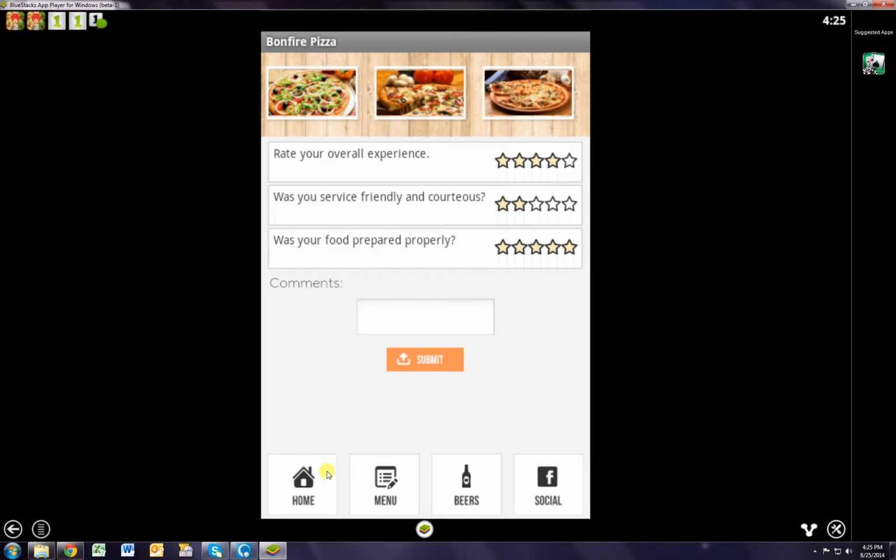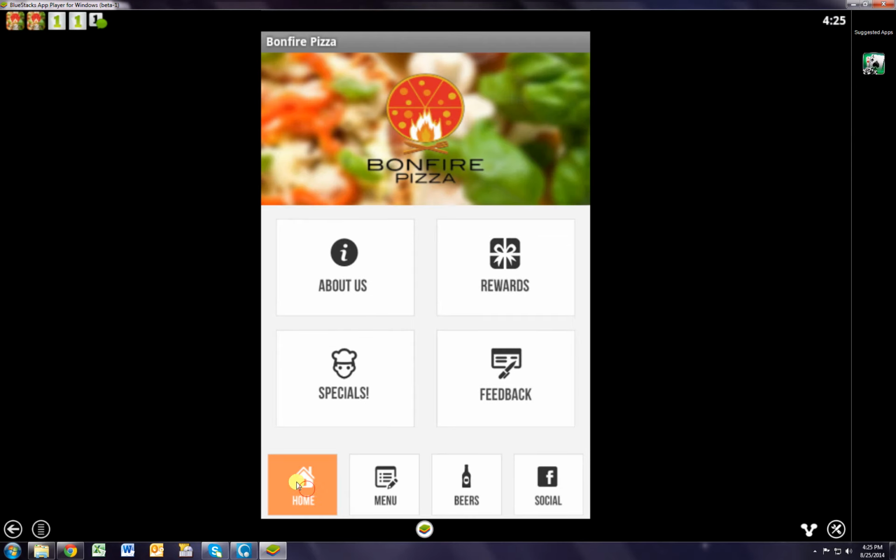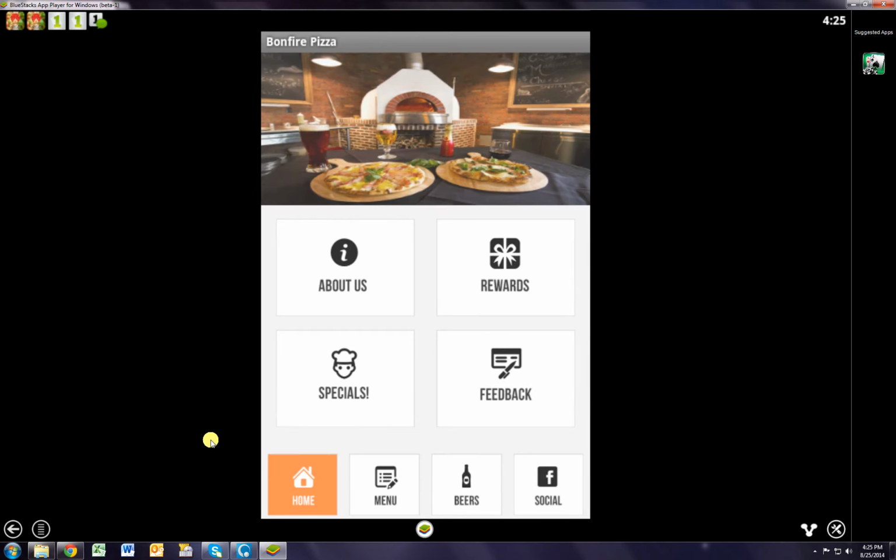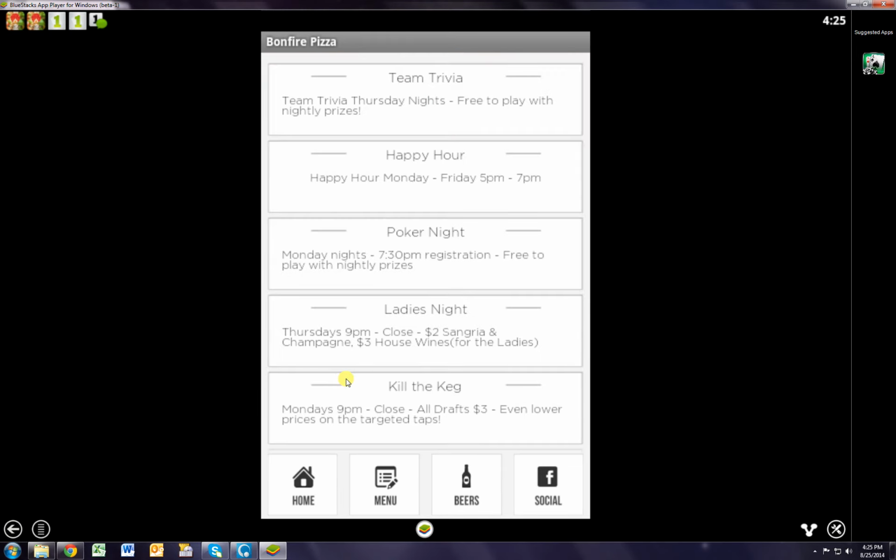Now we'll go back to the home screen. Let's explore our next section. Let's try specials. This area is used to promote either special menu items or special events that a restaurant or bar has created to appeal to their guests.